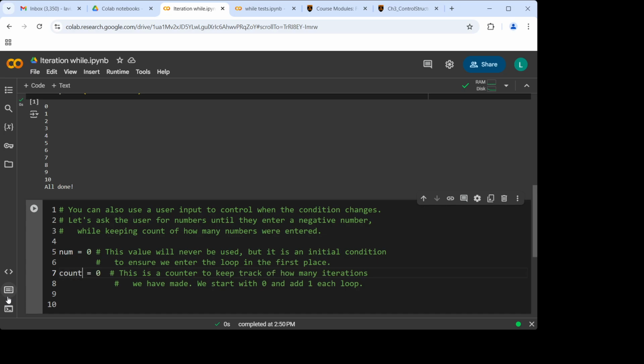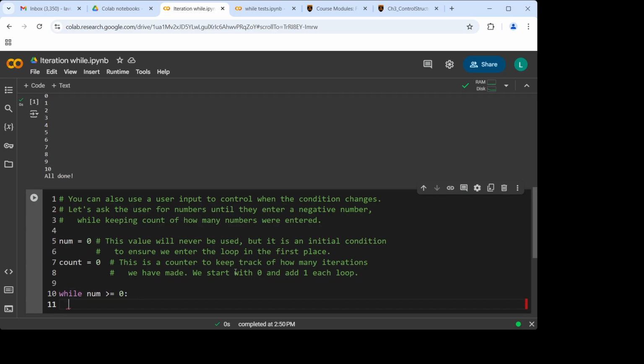Count, not counter. You can call it whatever. Again, counters don't have to be named count. I like to use the word count for counters because I can look at it and know that is a counter. Okay, while num greater than or equal to 0. You'll also notice when I do the colon and hit enter, it does automatically tab it for me, which is nice. The loop should keep repeating until the user enters a negative number.